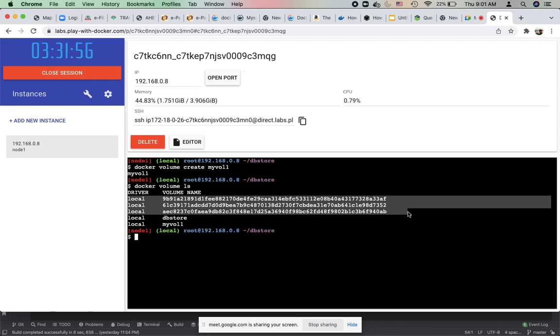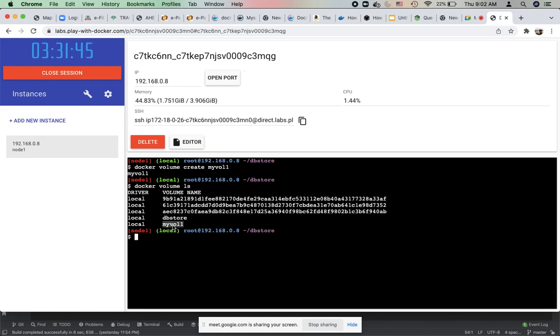So this volume is to keep the data, right? It stores somewhere. Now let me do one thing. I'll inspect this my vol1, since I'm mostly interested in my vol1. Docker volume inspect my vol1.